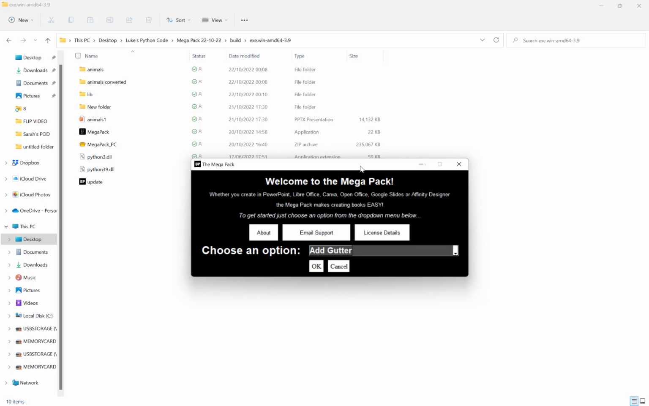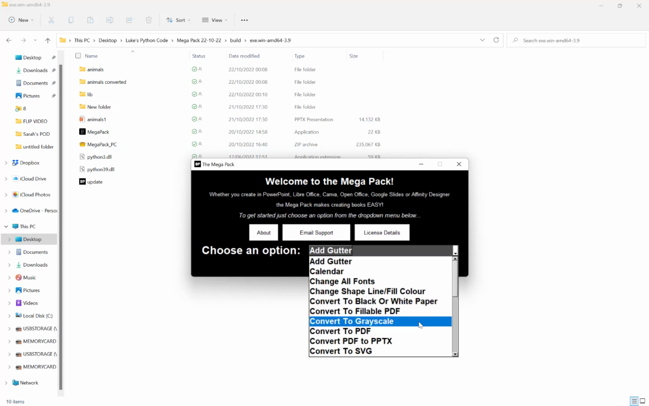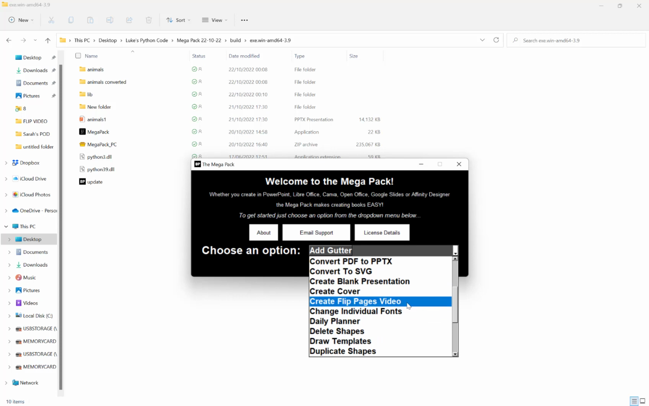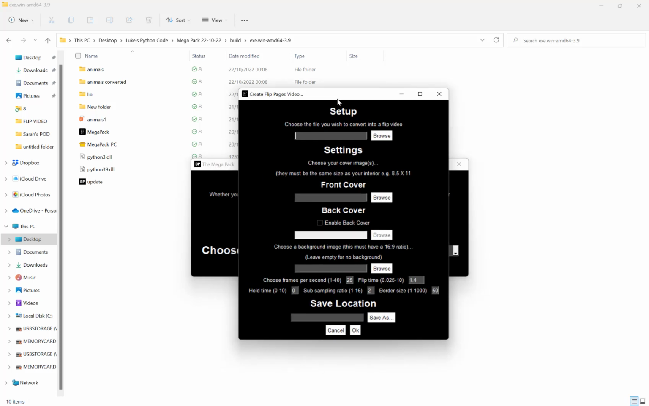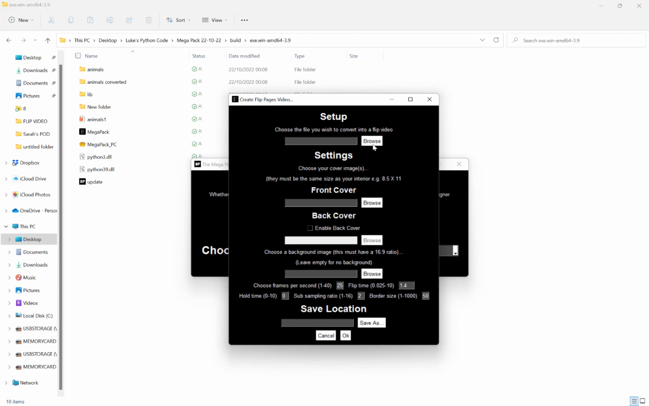So let's make one. Next to choose an option, I'm going to scroll down on the drop down box and then I'm going to select create flip pages video here. I'm going to hit the OK button. And now our first option is to choose the file that we want to make into a flip video.